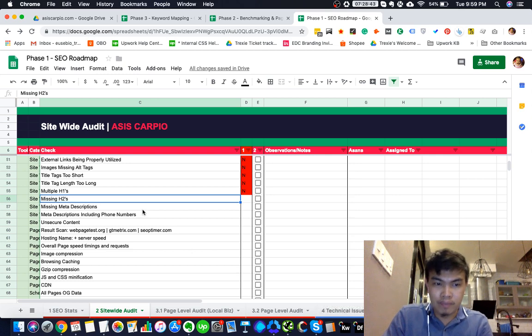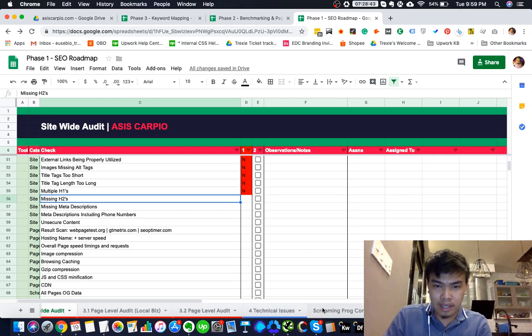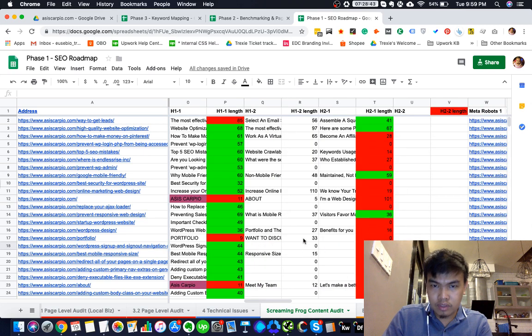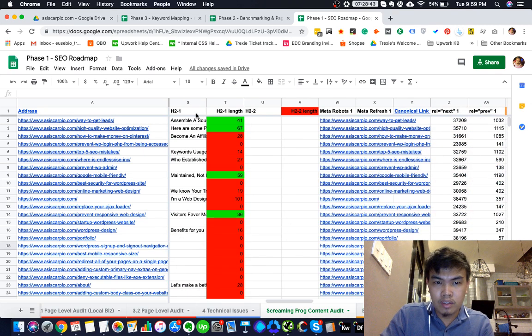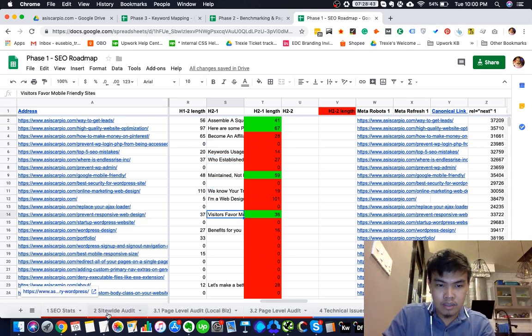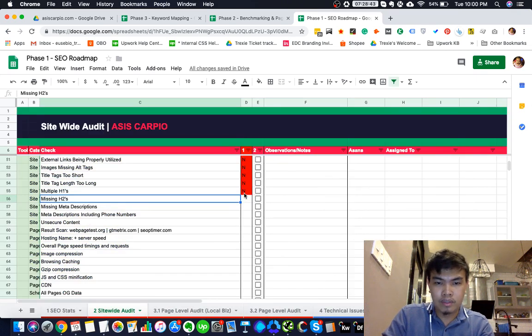So, missing H2 tags. Usually there are at least two H2 tags, so we only look at H2-1, which means the primary. We have a couple of pages with this problem, so it's going to be a no.